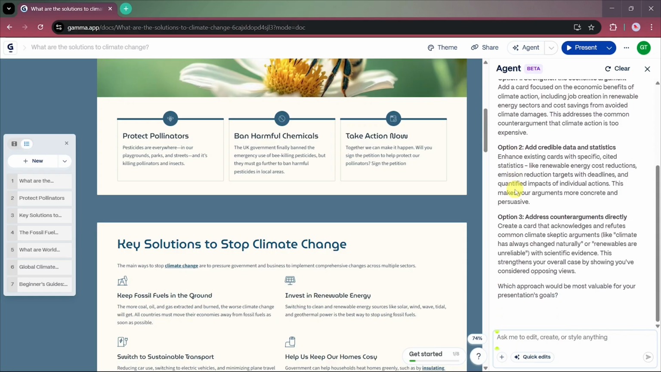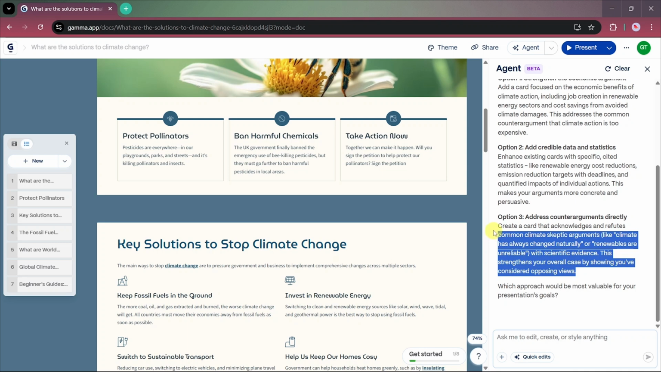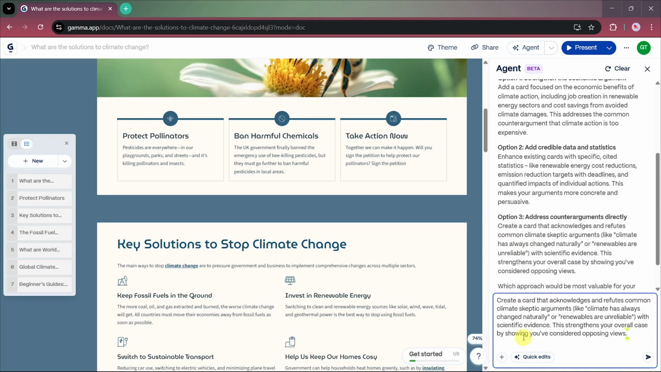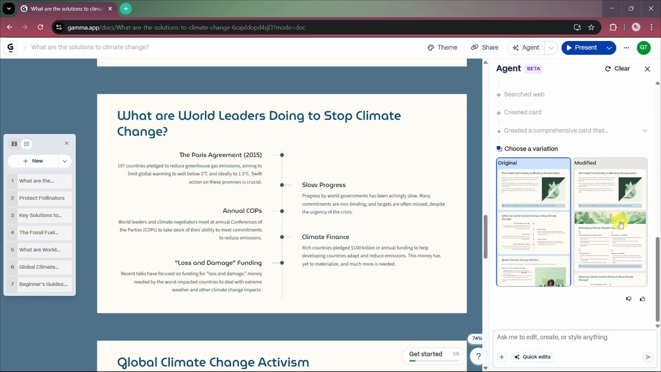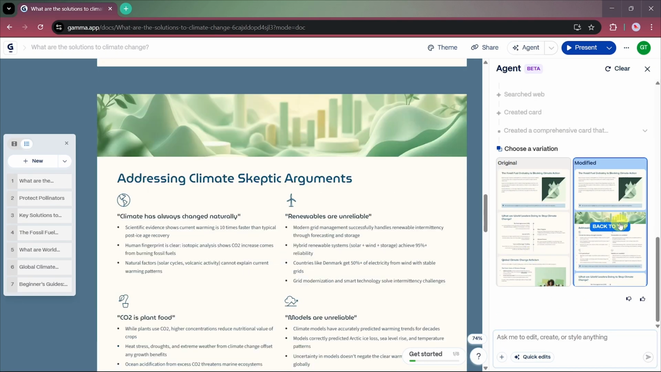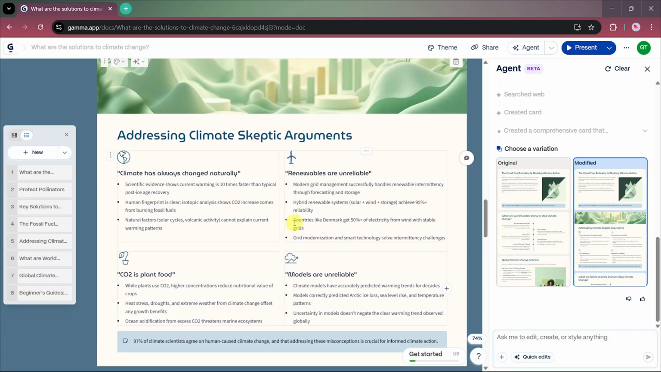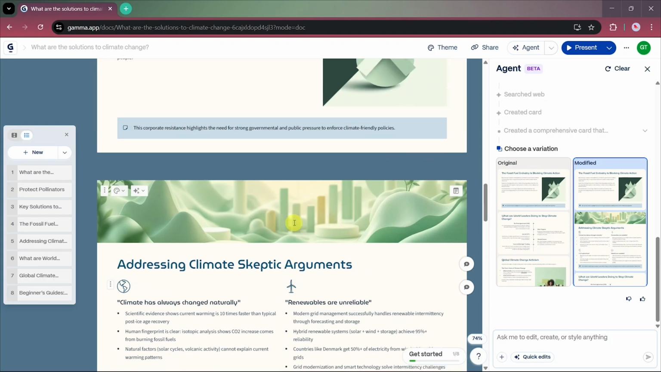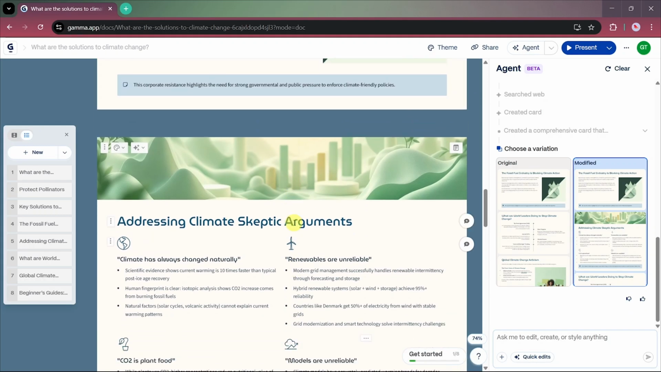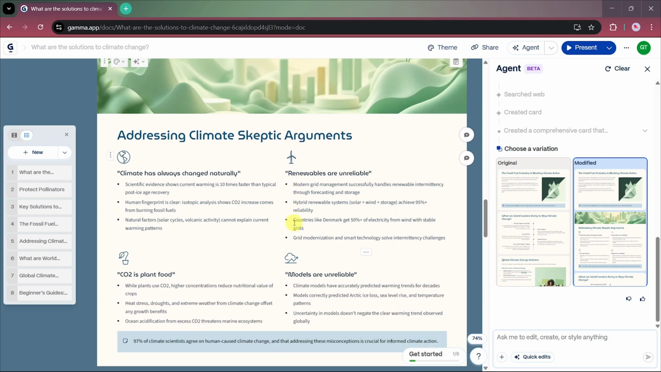After running it, Gamma suggests three ways to improve the slide. I'll choose the third option, create a card that acknowledges and refutes common climate skeptic arguments, like climate has always changed naturally, or renewables are unreliable, using credible evidence. We'll copy it into the prompt section and click Go. Gamma generates a new card titled Addressing Climate Skeptic Arguments with well-researched points and evidence, all automatically created by AI. Gamma's agents can even search the web and pull reliable information, so you just write prompts and it does the rest.